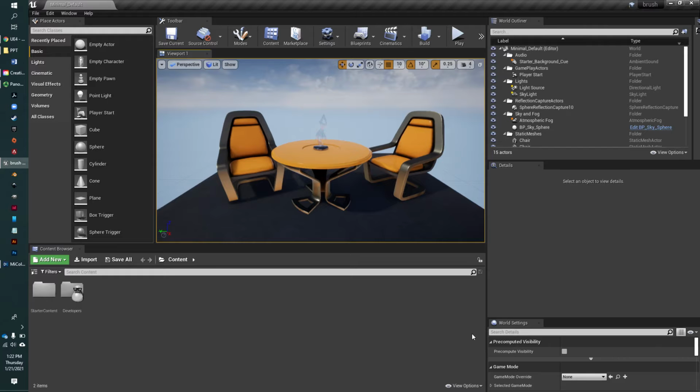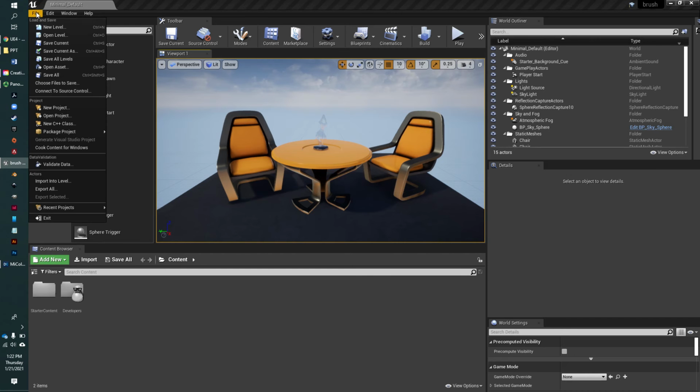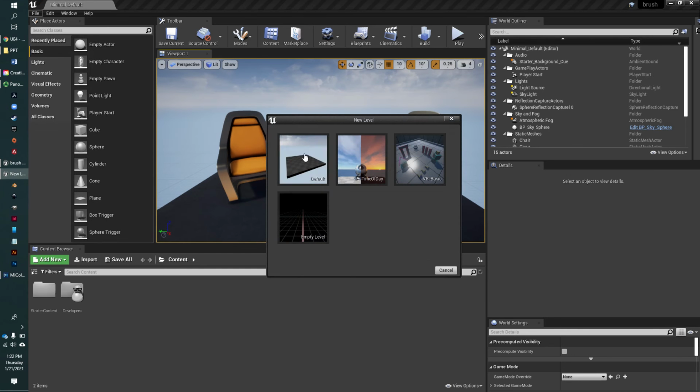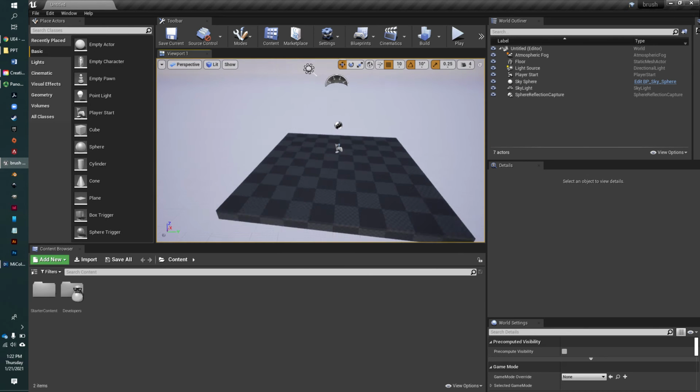brush. This will take us to our default chairs and tables here, but what we want to do is start a new level. So go File and New Level. And we just want to start with a default level. Here we are. Okay.